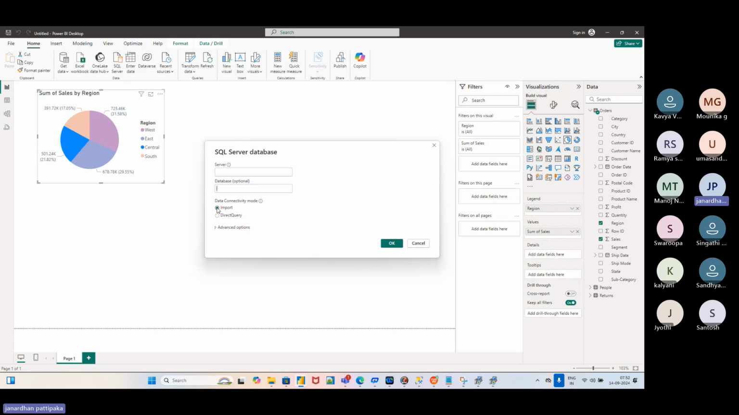Then the data connectivity mode is import and direct query. I will explain what import mode and direct query are, because we have a full-fledged one hour class on this, which is very important, but that will come later in the coming session. Now it is asking for the server name. My question is, where can I get the server name?